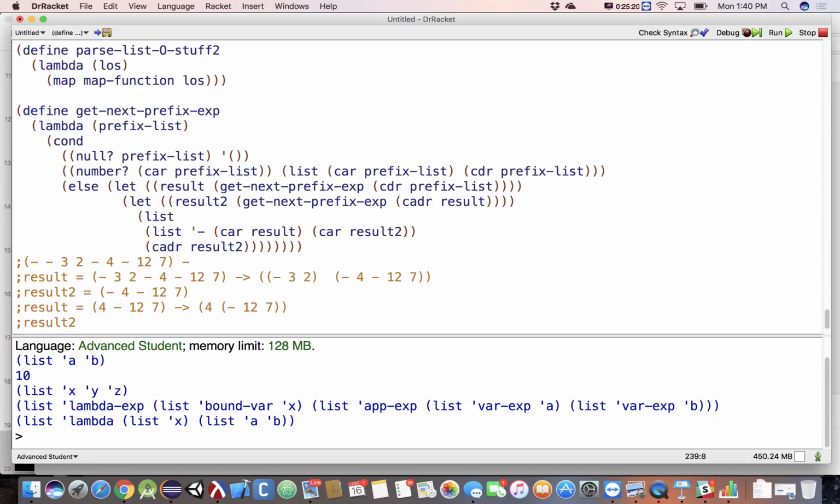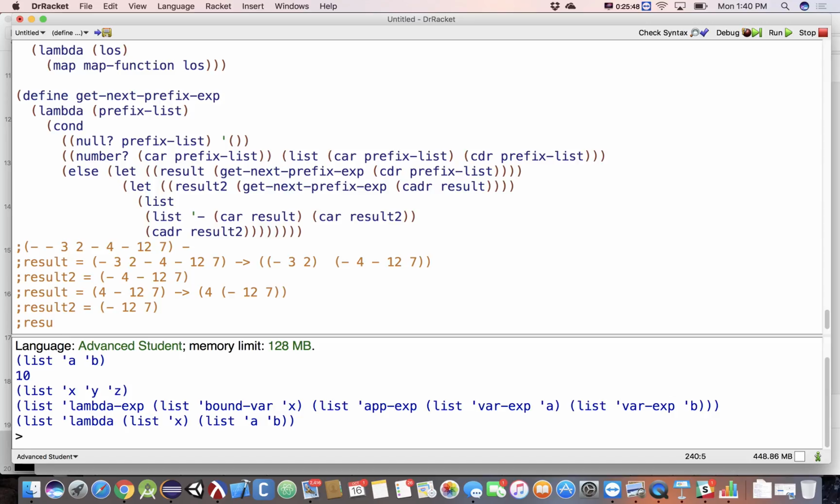Then we get to result 2. All right, so this guy finished. Result 2 is going to be get next prefix expression on the catter of that result. So result 2 is going to say, give me the next prefix expression for that dude. All right, so is that guy the empty list? No. Is the car a number? No. So now we're in the else. What do we do in the else? Well, we got another result. Okay, this is the recursive call stuff.